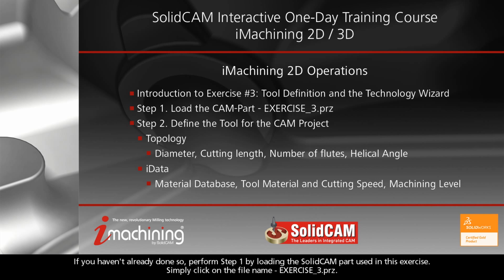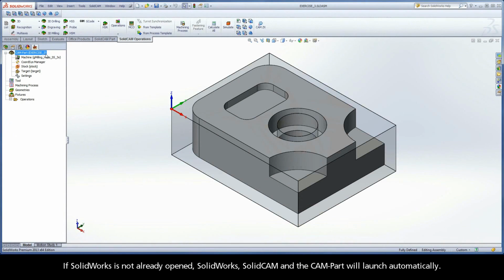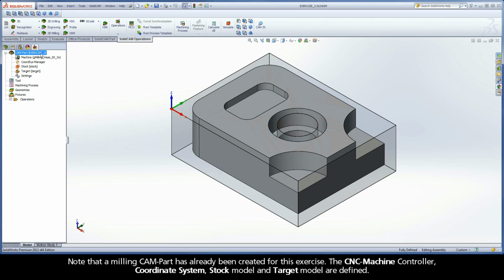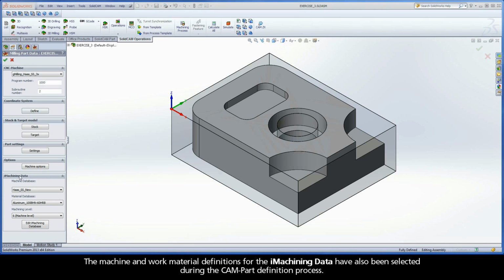Simply click on the file name exercise3.prz. If SOLIDWORKS is not already opened, SOLIDWORKS, SolidCAM, and the CAM part will launch automatically. Note that a milling CAM part has already been created for this exercise. The CNC machine controller, coordinate system, stock model, and target model are defined. The machine and work material definitions for the iMachining data have also been selected during the CAM part definition process.